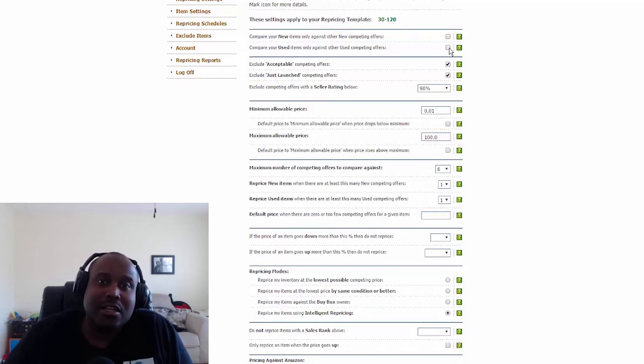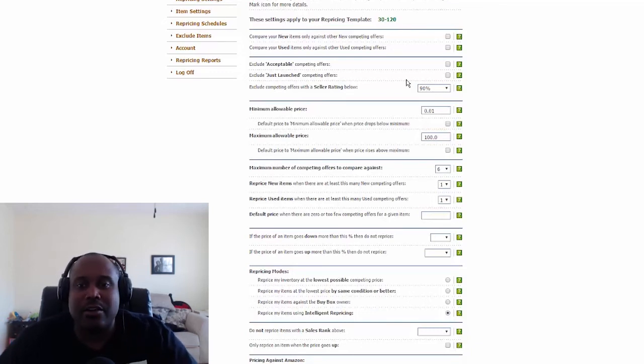This allows the program to choose any price on Amazon and price my offer against any price on Amazon, whether it's new or used. It's always going to just price those items together. This is after 30 days. I'm going to remove my exclude acceptable offer. I generally remove my just launched offer and competing offers. I just remove all those filters and allow the item to be priced against any other items.